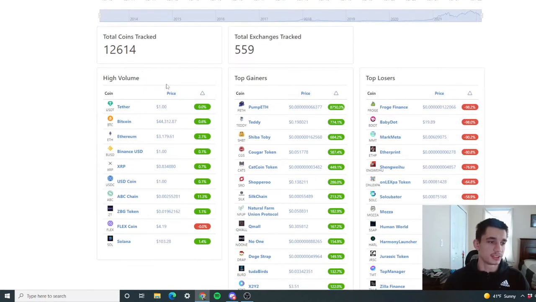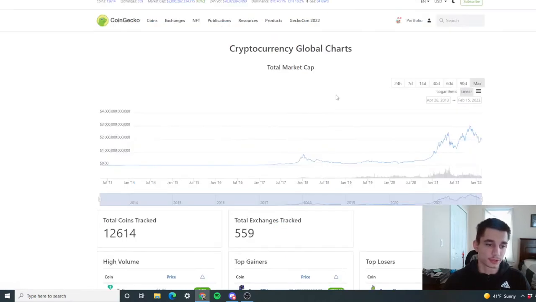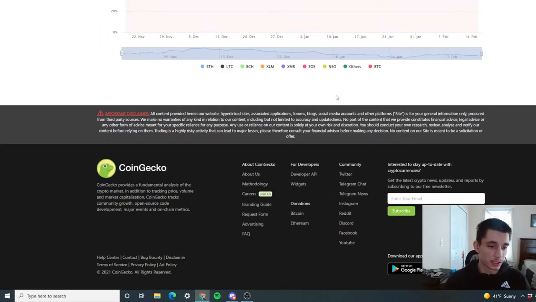If you scroll down here, we just see some volume, some top gainers, some top losers. So if you want to take a look at the whole market as a whole, maybe go ahead and check out here and mess around with some of the filters and whatnot.